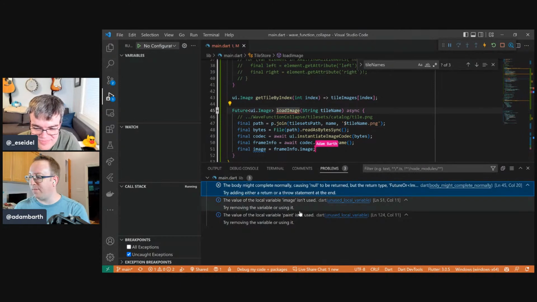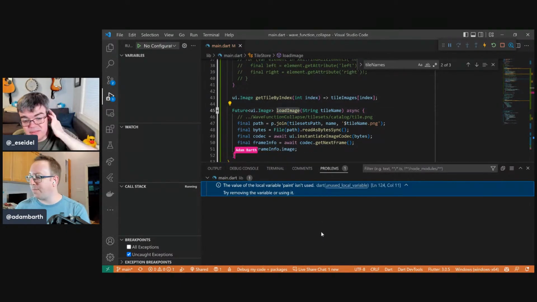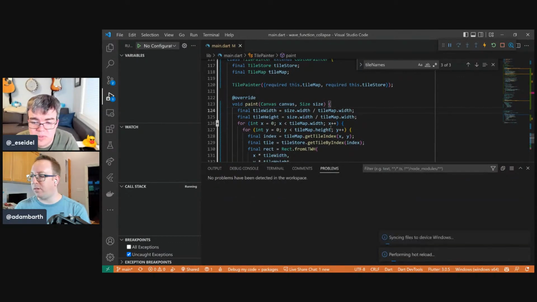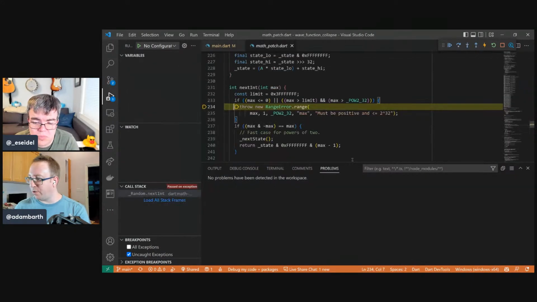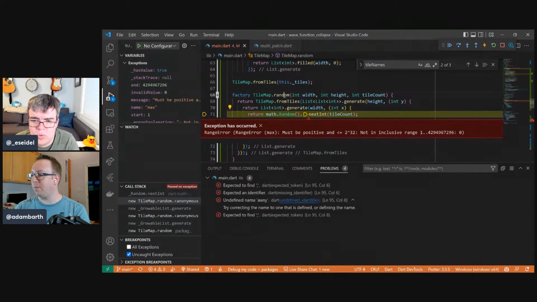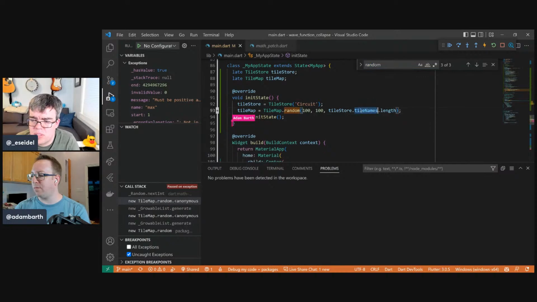Oh, I'm supposed to return the image. That would make sense. Okay, the value local paint isn't used. Yes, that is true. Oh, I was in the middle of doing that. That's fine. Okay, but now we actually need to call this. Did you call the load tile function? Must be positive. With the tile count. Tile names 0 or something? Oh, we never load this.